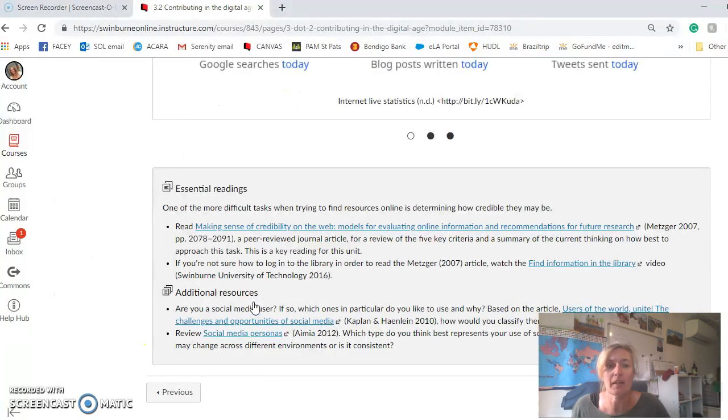I think I'm on the correct page here. If we go down to essential readings, we've got "Making Sense of Credibility on the Web." This is Metzger. This reading I really would like to see cited and referenced in assessment 2. It's a really important reading. It's about learning and understanding credible and reliable sources and how to use them, and it's really important that you draw on it in assessment 2. So please make sure you bookmark that page.